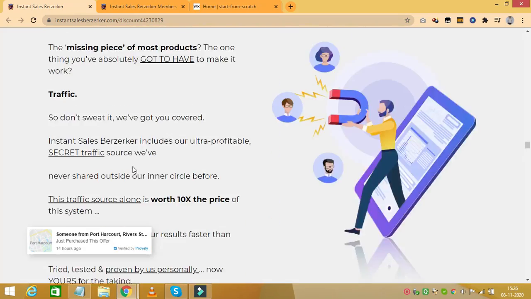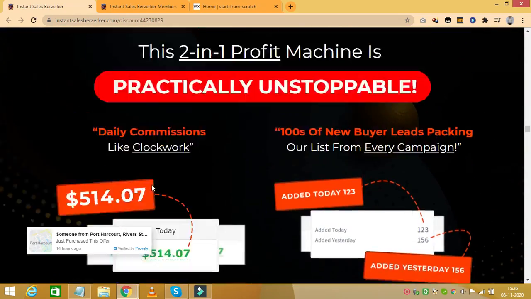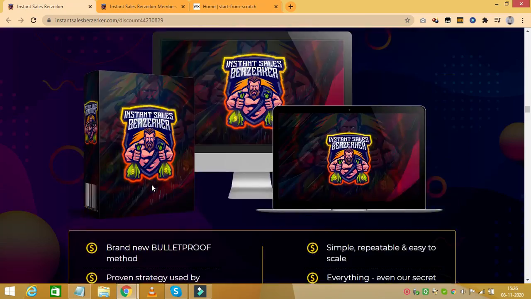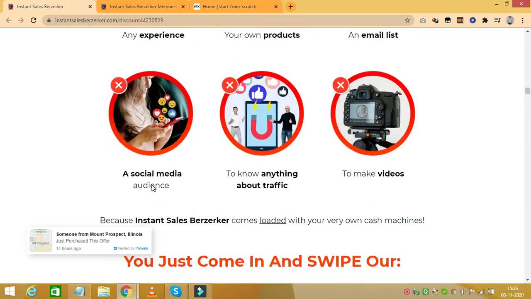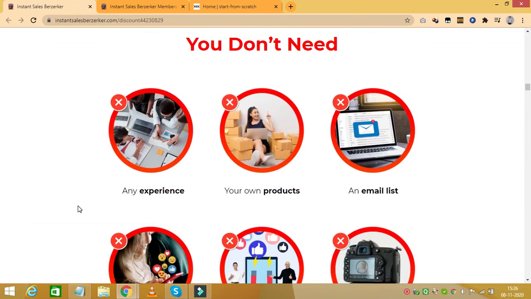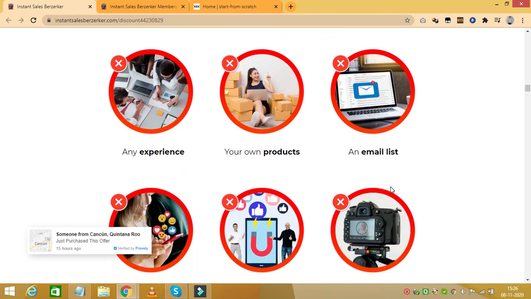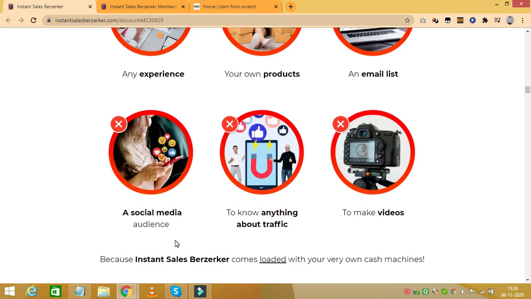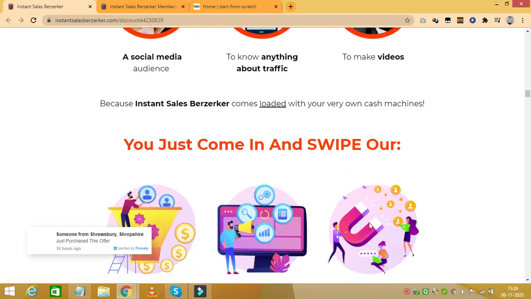The best part of Instant Sales Berzerker is that you do not need any of these. That is, you do not need any experience, you do not need any of your own products, you do not need an email list, a social media audience, or existing traffic, or you do not need to even create videos to make the system work.